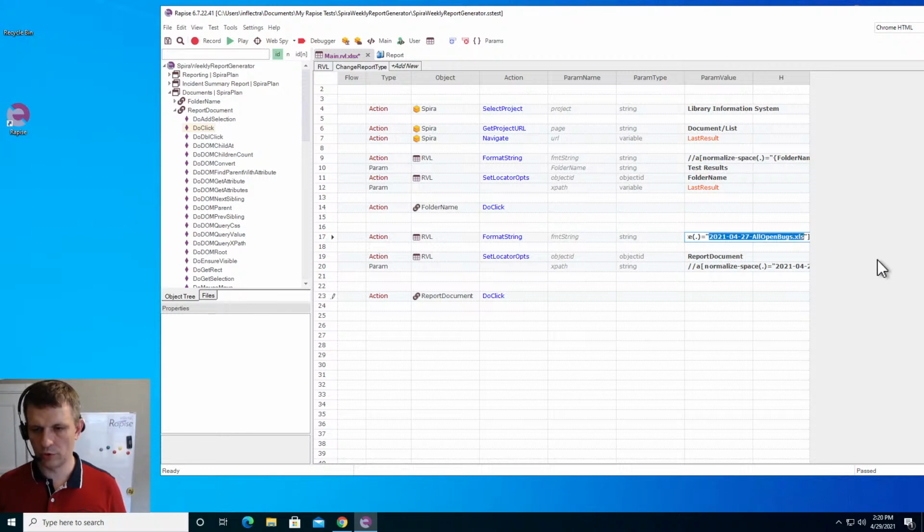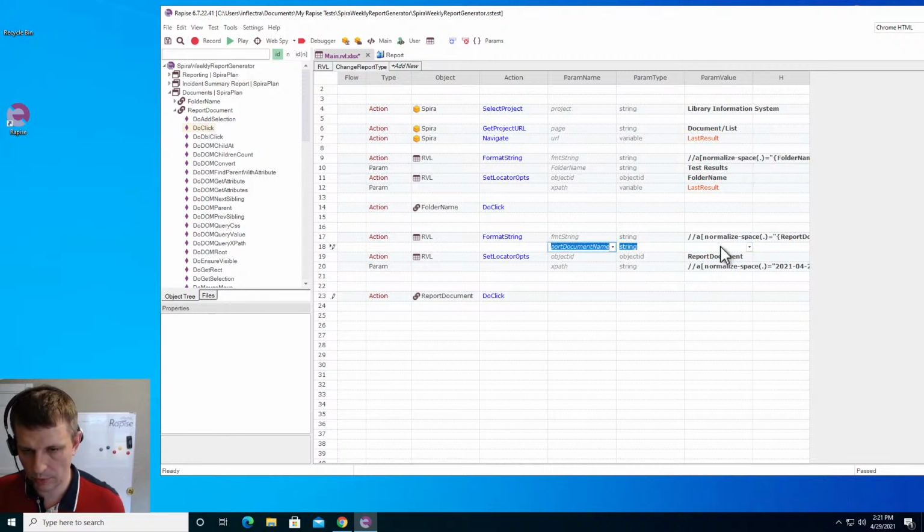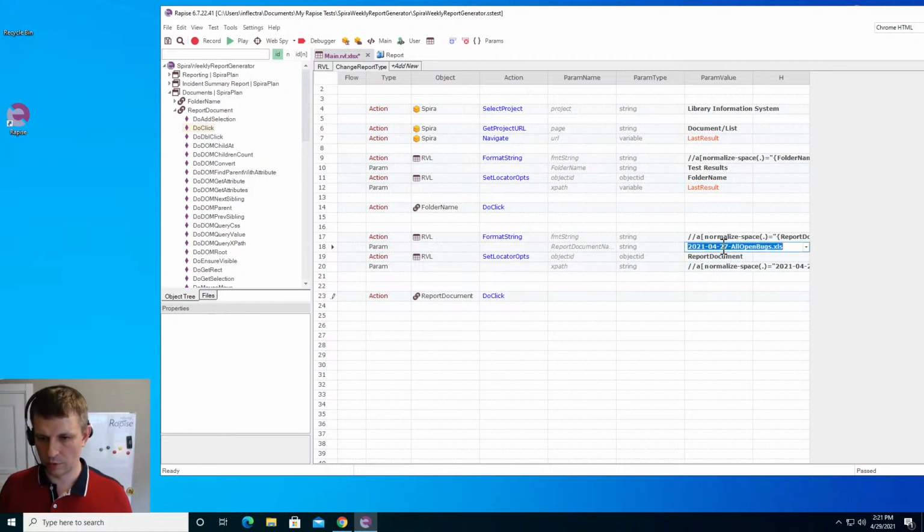So I'm replacing this actual document name with a parameter, like report document name. And now I should have it as a parameter, report document name, and put the actual value here. But I want to use some other value just to make sure it works. So it would be 26, for example, for now. So we make XPath containing 26.